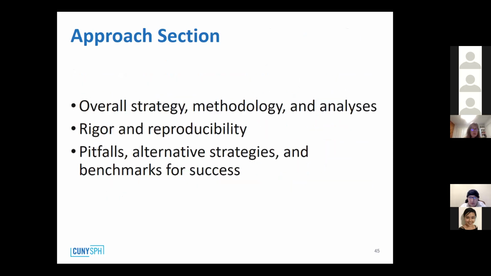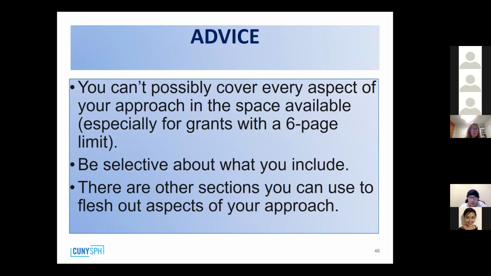The instructions and scoring criteria suggest you need to describe three aspects: overall strategy, methodology, and analyses; rigor and reproducibility; and pitfalls, alternative strategies, and benchmarks for success. Before we talk about structuring the approach, realize that you can't possibly cover every aspect of your approach in the space available, especially for grants with a 6-page limit. You'll need to be selective about what you include, but remember that there are other sections that you can use to flesh out aspects of your approach.